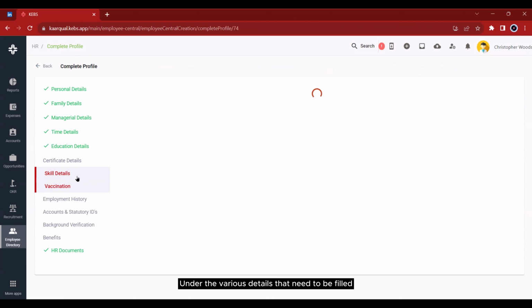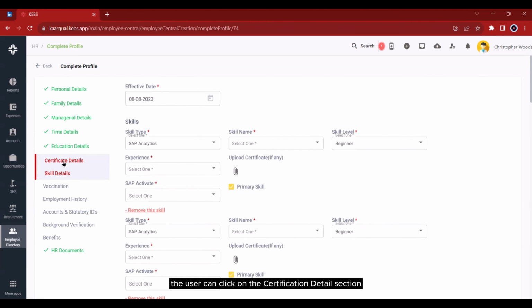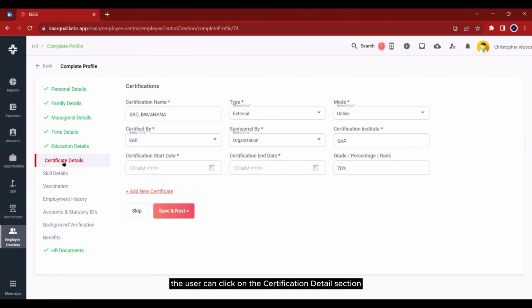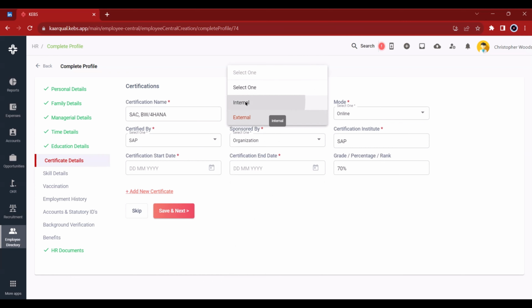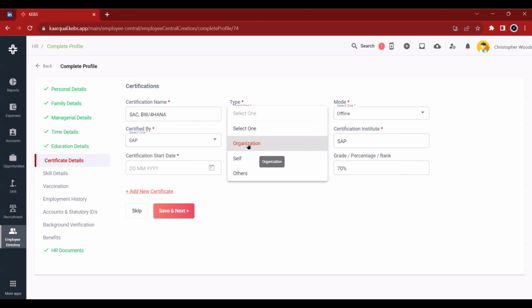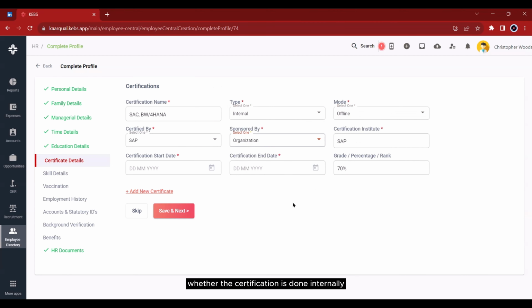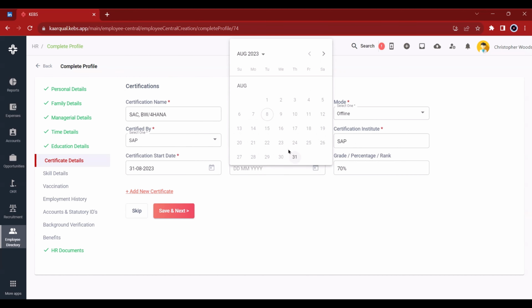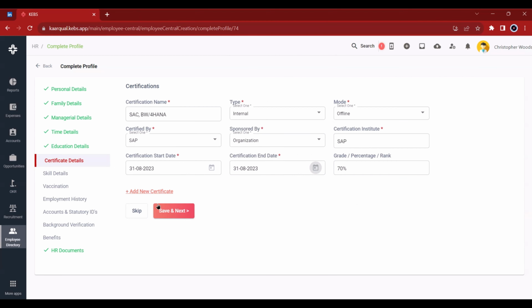Under the various details that need to be filled, the user can click on the certification detail section and the corresponding fields are displayed. Here, the name and the type of the certificate, along with the mode and the details whether the certification is done internally, the type of certification that has been done, the sponsorship about the certification, and the time period in which the employee took up the certification can be mentioned.